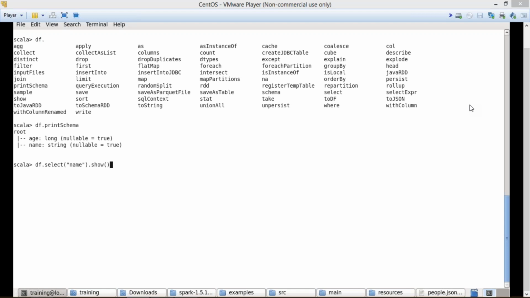Let's say I want to select only the name column. I can give the command like this. So this will show me that Michael, Andy, and Justin are the three folks in that people.json file, which we had imported. Correct?